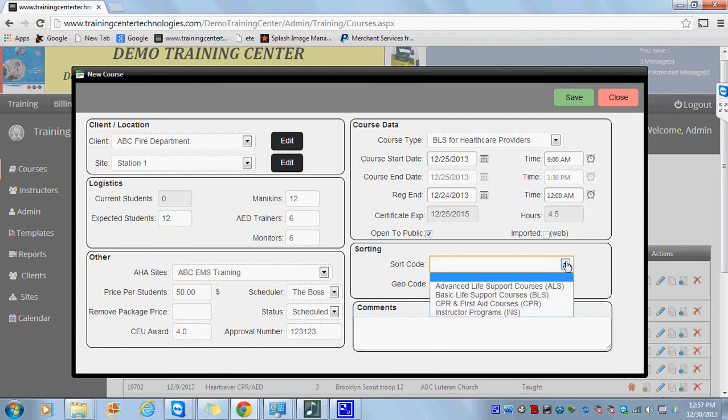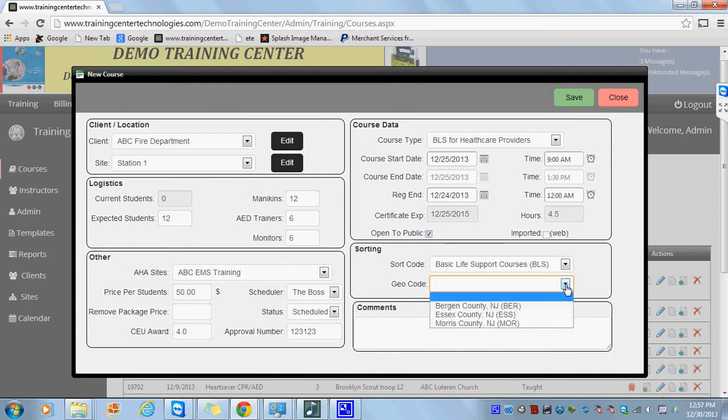Sort codes is the category online. When people are trying to filter courses, they can say, show me just BLS courses, and this course being assigned to that sort code will pop up. And geography code is something new in version 7. It allows users to find courses near them by selecting their geography.